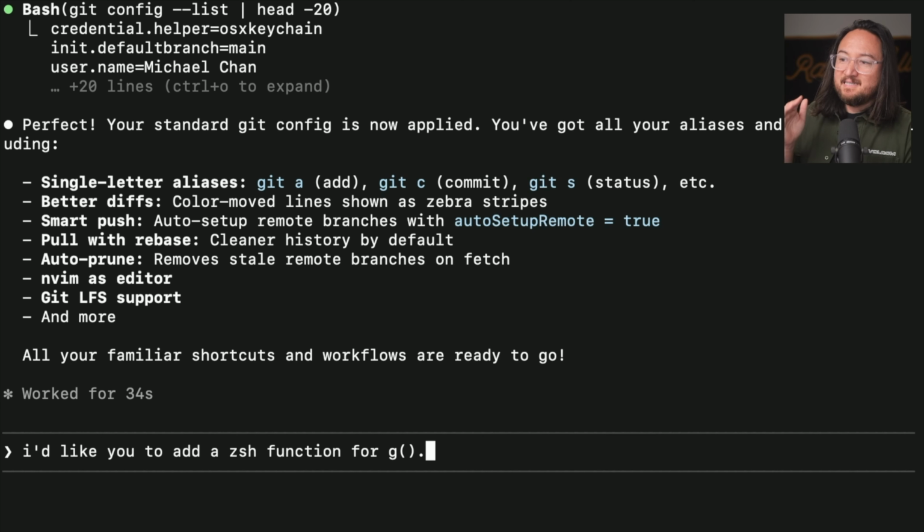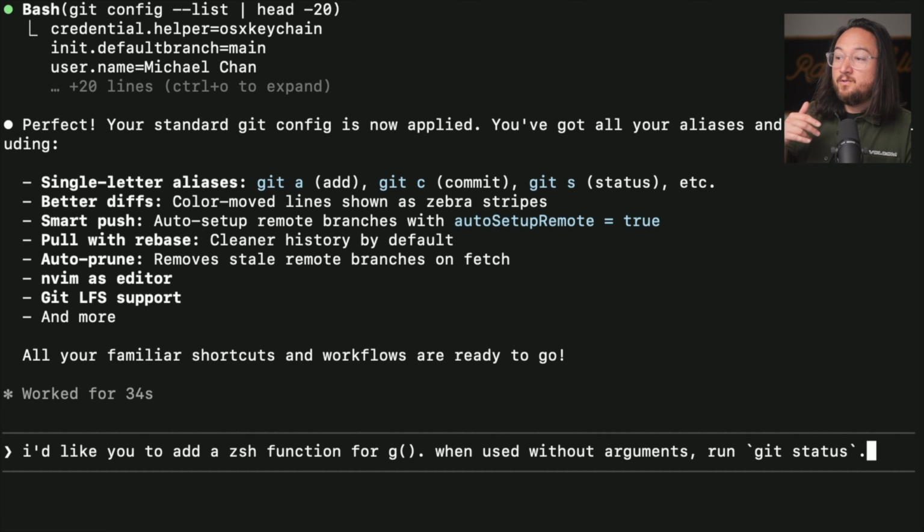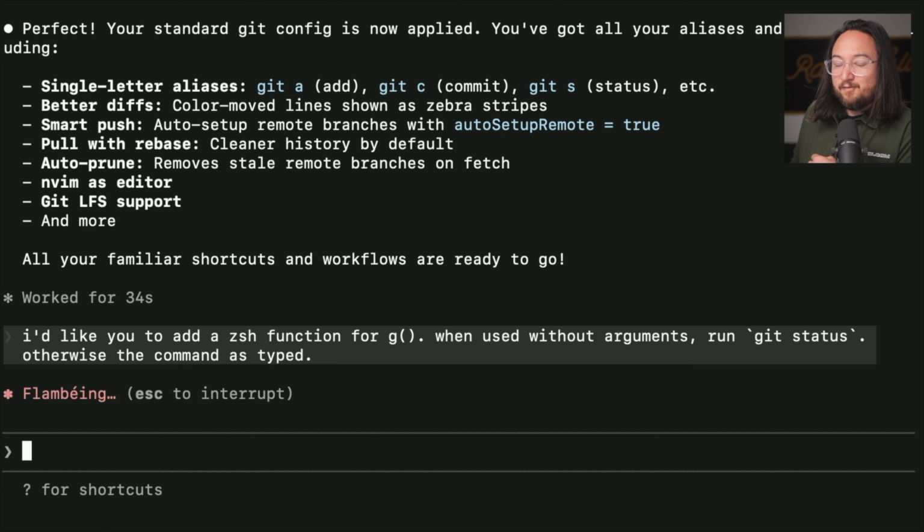I'd like you to add a ZSH function for G. When used without arguments, run git status. Otherwise, run the command as typed.